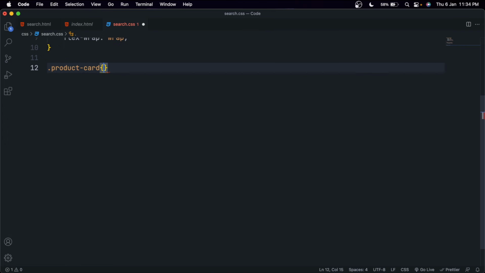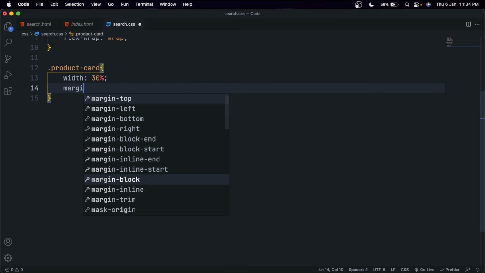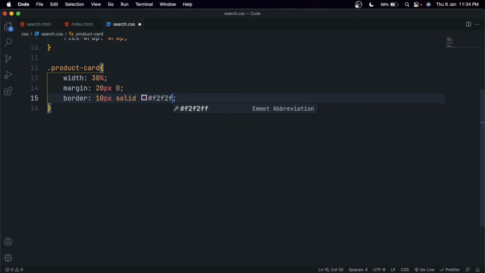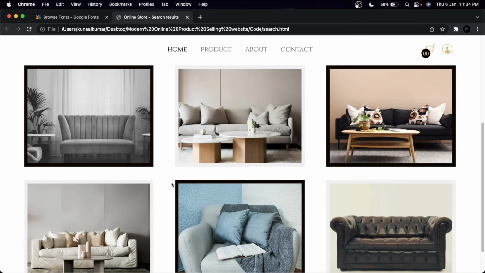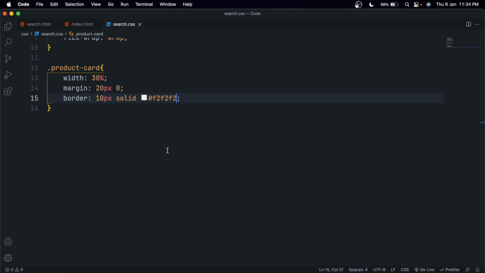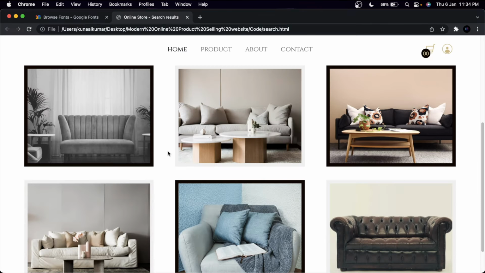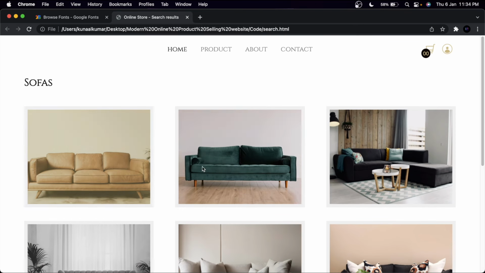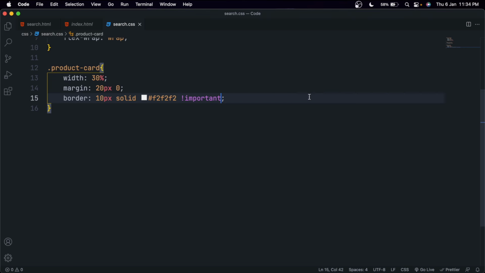Select the product card element and give it a fixed width, let's say 30%. Give some margin to it to make the space between all the cards, and set its border to 10 pixels solid and give a light gray color. We want this color for all the divs, not a odd or even div, so add important keyword here. Now all the cards have light gray border, so now it's looking good. We don't need to change the hover effect.